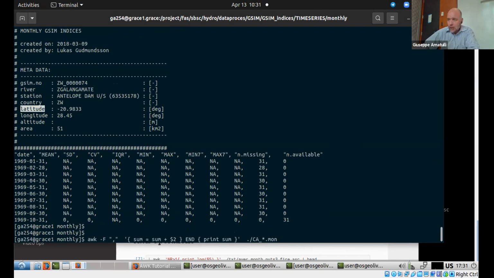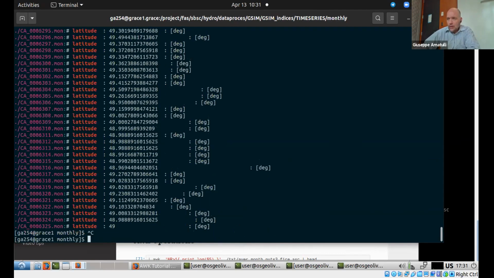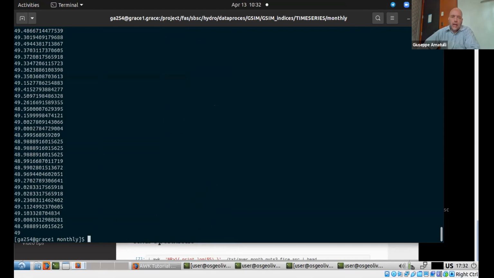There is another one that is very, very useful in this case. You can grab, for example, the latitude, and you get this one. So let's print whatever we need: column 1, 2, 3, and 4. So awk print $4, and by this you can get the latitude.